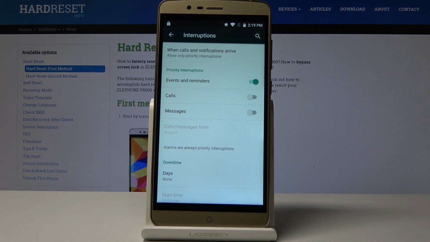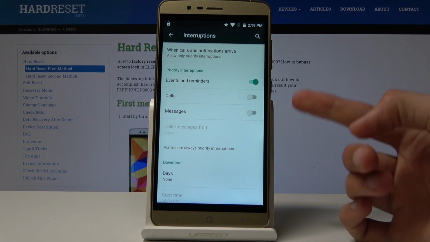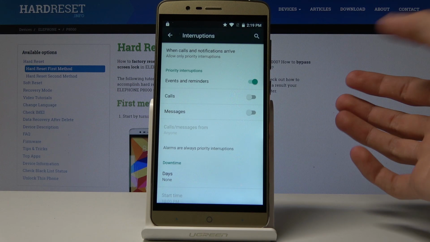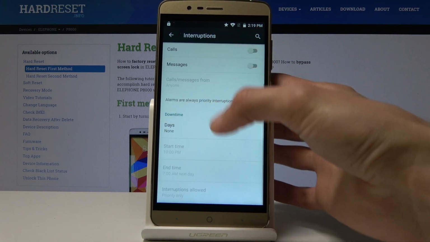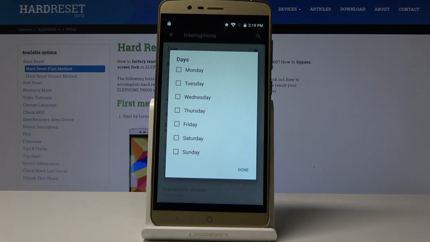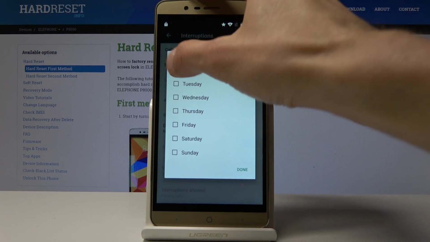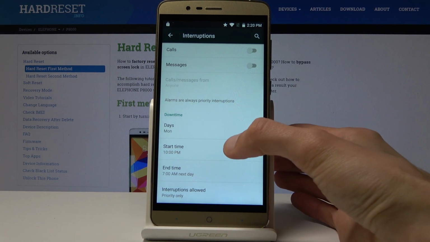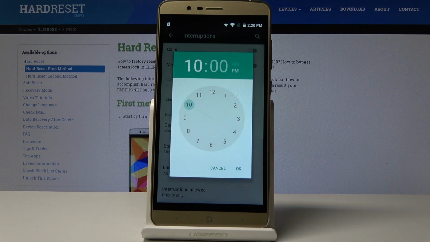Okay, and from here you can do the events like reminders and other stuff, calls and messages, so you can basically mute everything. And then also you have the days, so you can set up each specific day that you want it to affect in. And for me, I'm just gonna set up, let's say, Monday, who likes Mondays. And you can choose the time from which one you want to start and end.